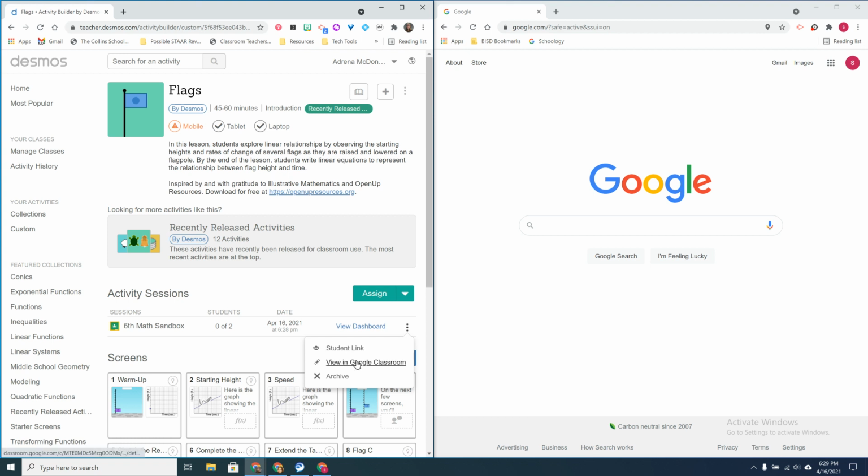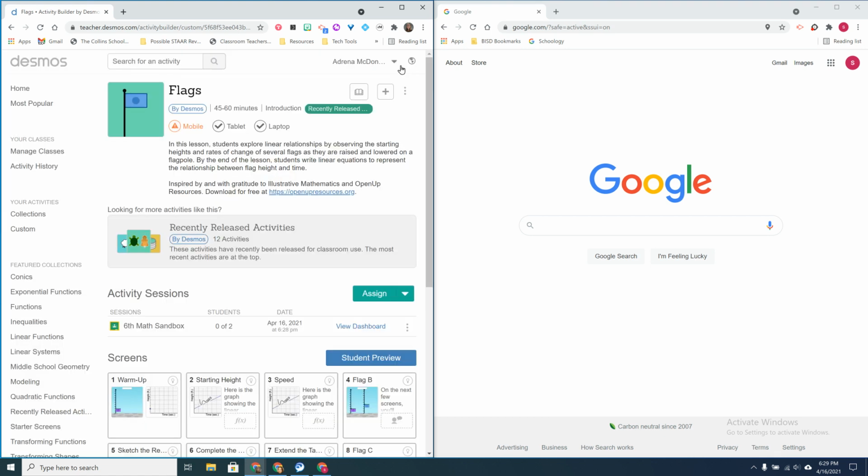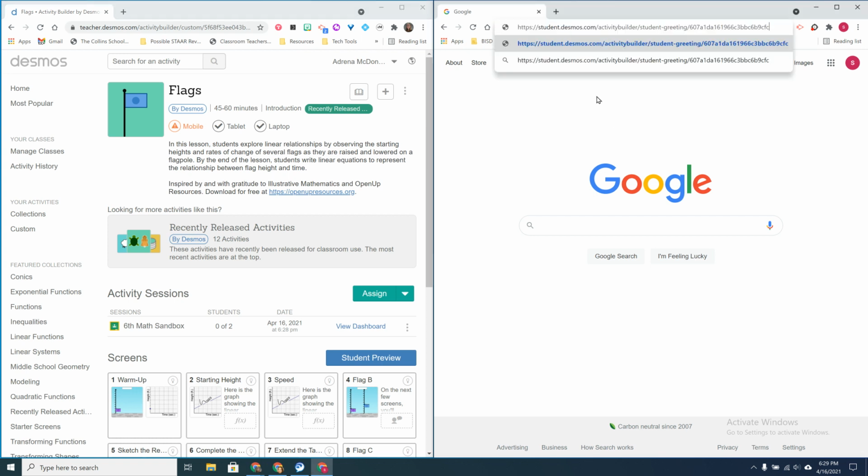Now, if you're using Google Classroom, then you can just have the students click on it there. If not, you can use a student link to send to your students. So I'm going to copy that link, and I might put this into an LMS such as Schoology or email it to them or whatever way I'm getting that information to my students. Now I'm just going to paste it over here in my student account.